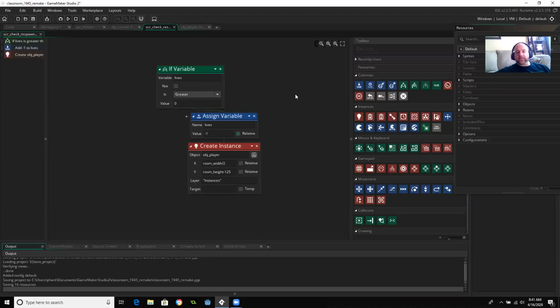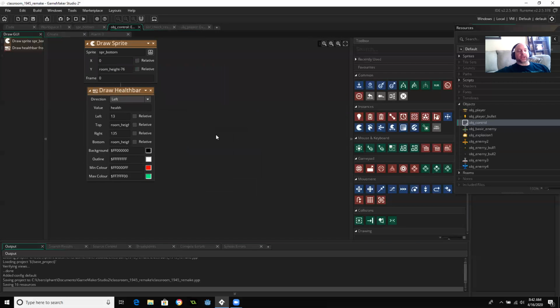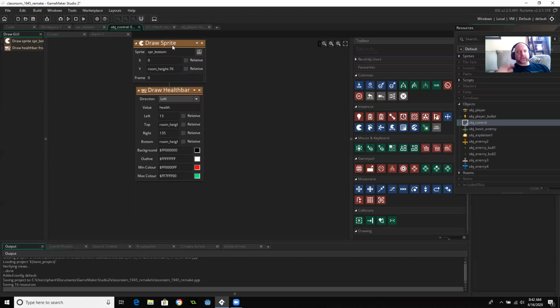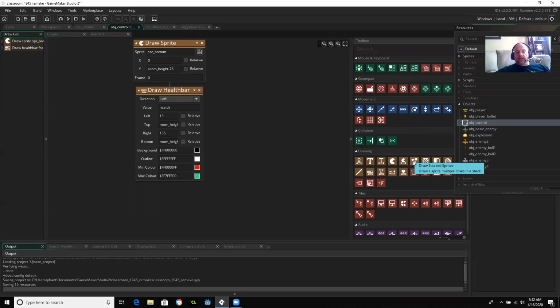But one thing I don't have in my game is anything on my GUI, or graphical user interface, that says how many lives we have left. So I want to go ahead, and I'm checking my notes here. I'm going to go into my object control, into my draw GUI event. Remember, draw GUI, this will be on the quiz, draws on the very top layer so that nothing can overlap it or interfere with your ability to see it. You can see that we've drawn the GUI, or the sprite associated with it. We've also drawn a health bar. And now the next thing I want to do is draw lives.